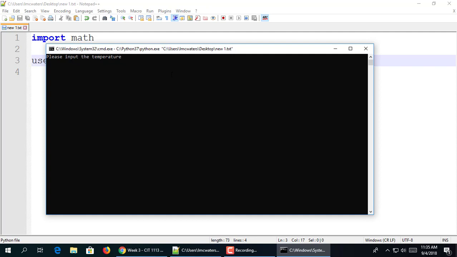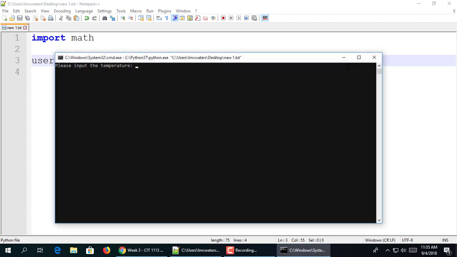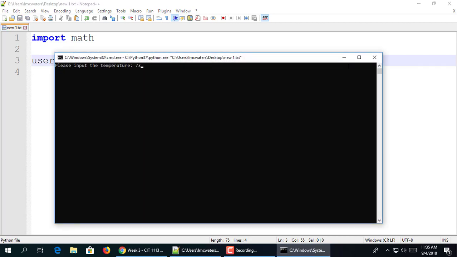So let's input the temperature. What is the temperature outside? 75, we'll say. Say 70. Say 75. 73, okay. And it's good to kind of format it so it looks nice. So, please input temperature, 73. Cool.